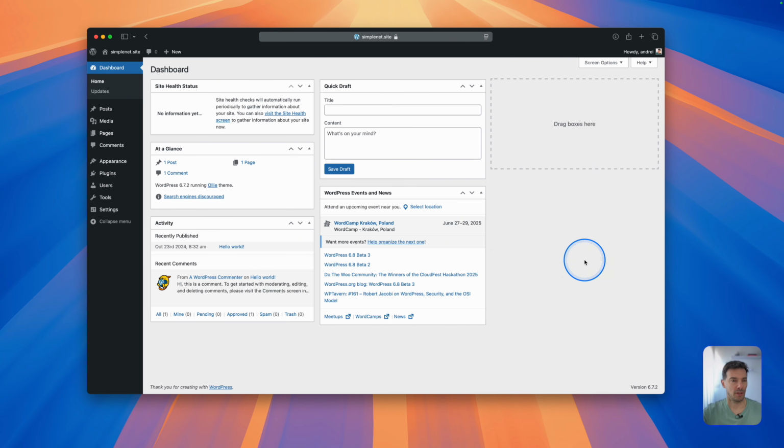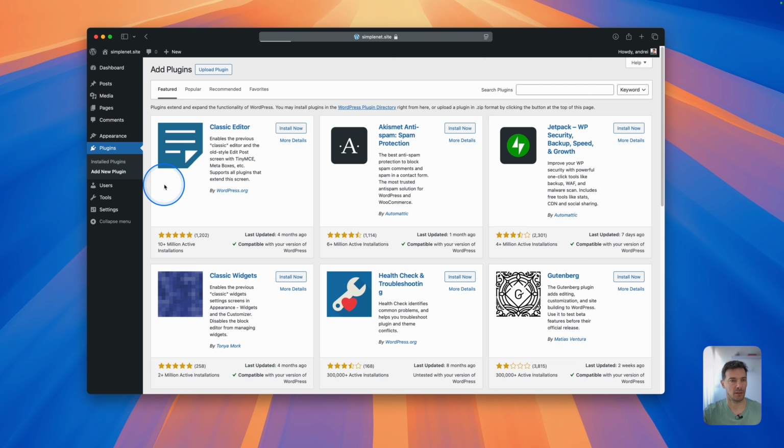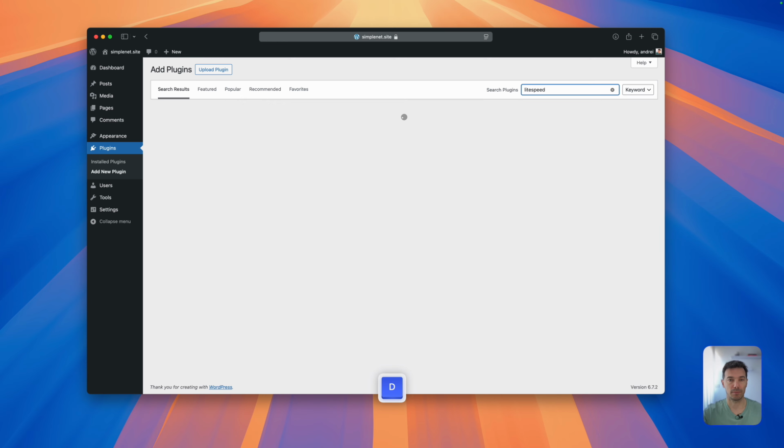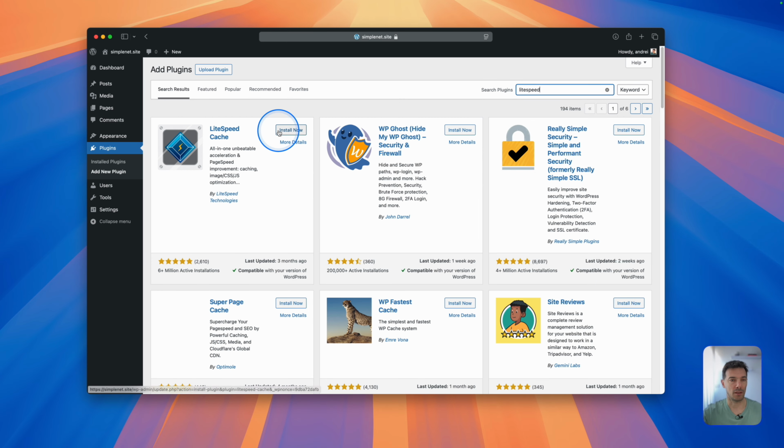To install the LiteSpeed Cache plugin, go to your WordPress dashboard, go to Plugins, Add New Plugin, search for LiteSpeed and install the LiteSpeed Cache. Click Install Now.